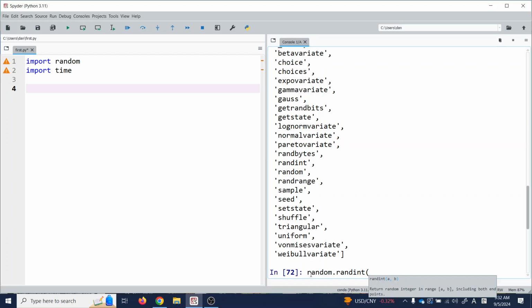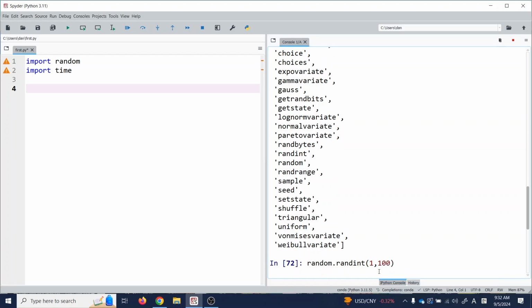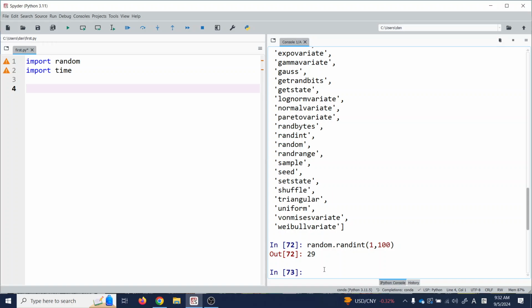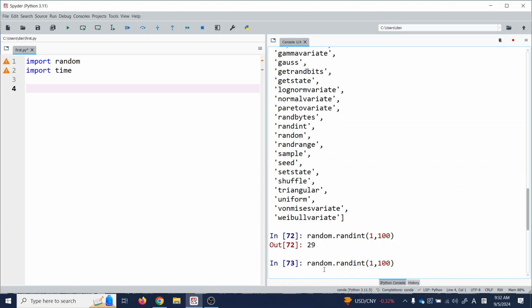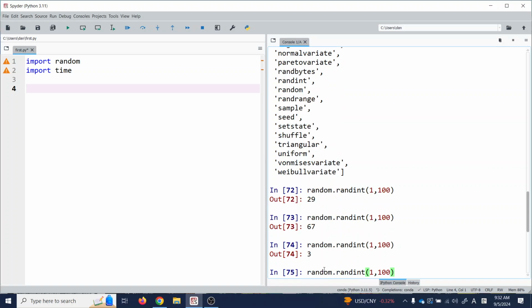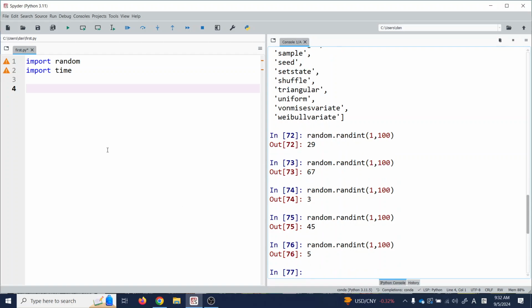It says, oh, here's the explanation. randint(a, b) returns a random integer in the range a to b, including both endpoints. So I can do random 1 through 100. It gives you some random number between 1 and 100. If you run it again, every time you run it, it gives you different numbers, okay?